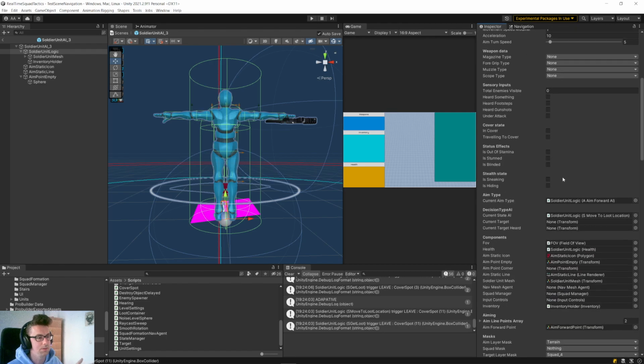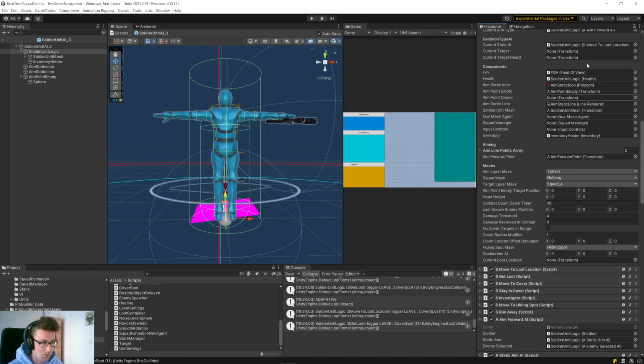we give the AI soldier a starting state, the current state actually. So here it's move to loot location. I just literally drag that up there. Then we go to the move to loot location script. Let's do that.